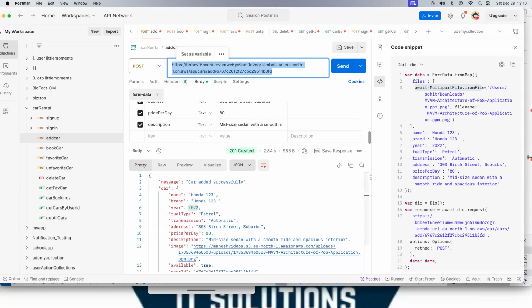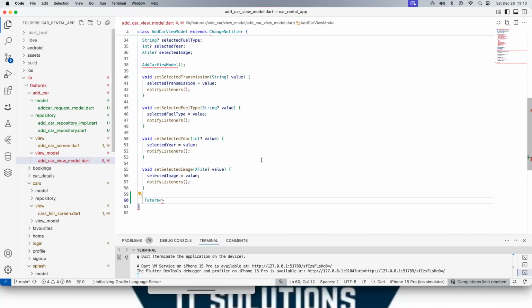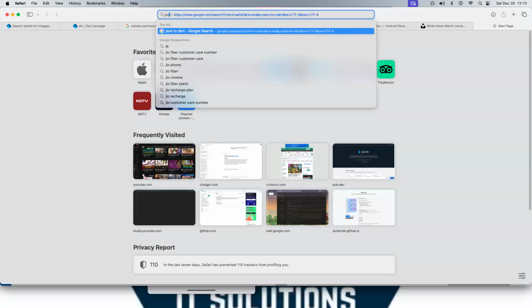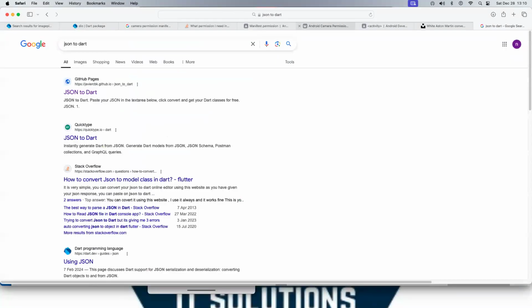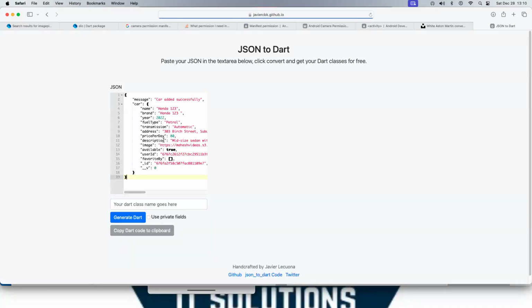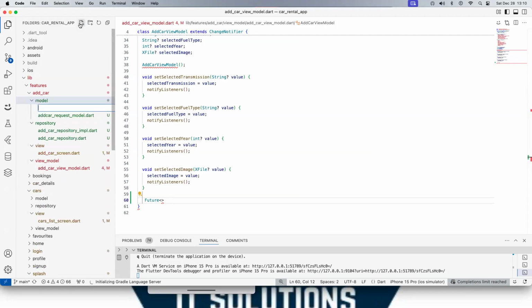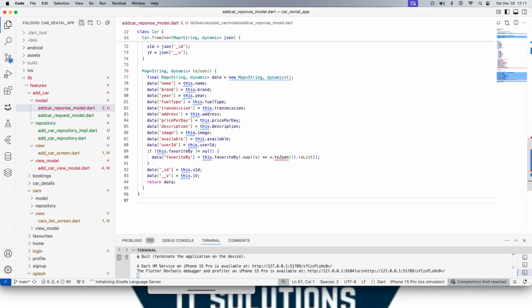So after adding the car in Postman, you'll get this response, right? I copy this response. I want to create a model class for that. Let's go to JSON2 Dart and paste it here. The response is add car response model. Copy this one. I'll go inside the model folder and create a new file, add car response model dot dart. Now paste it.